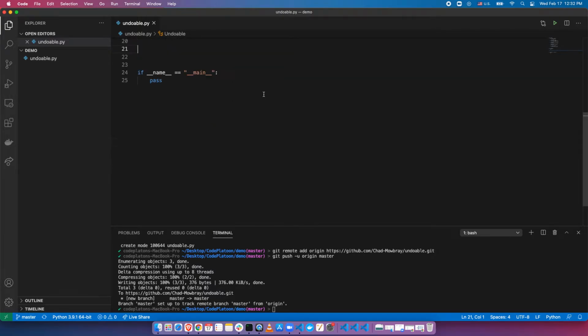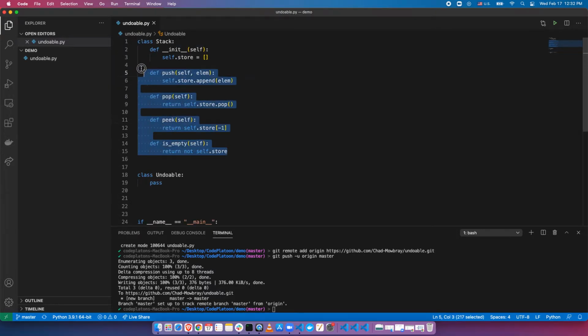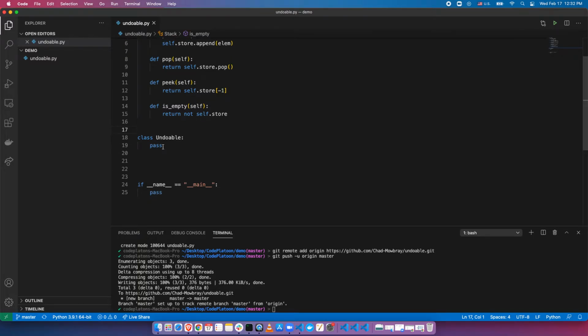We already saw this in the previous video where we coded a stack class. So we're going to reuse that here, so I'm not going to rewrite that. So we have our stack here, and that's available for us to use. And we're going to make another class, which we're going to call Undoable, which may or may not be a good name, but that's what we're going to call it.